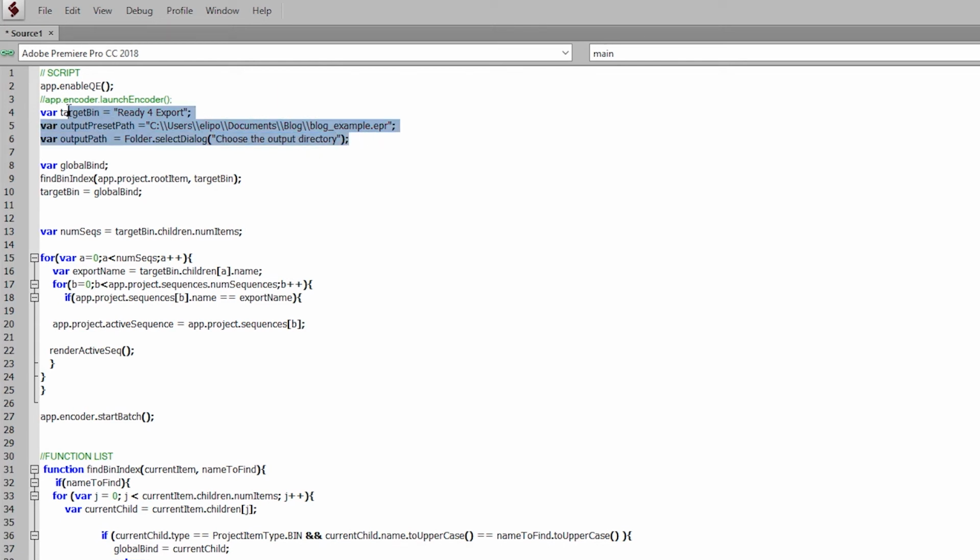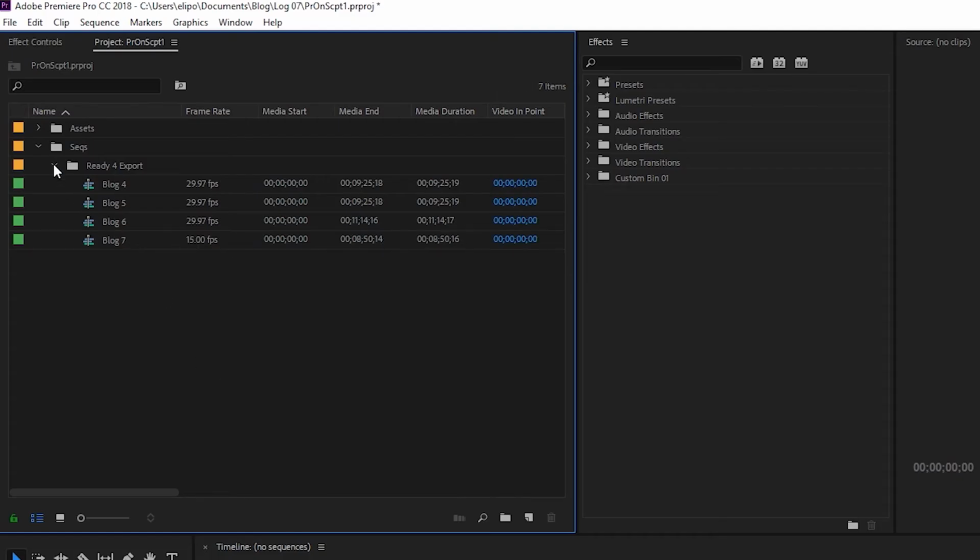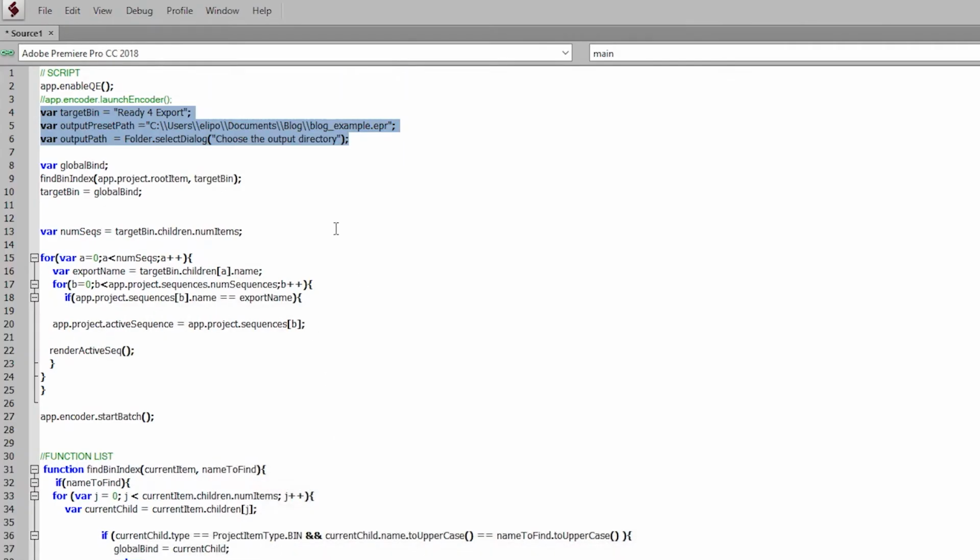Okay, so now we have our 3 variables declared that we need to make this work. We have our sequences dropped into the export bin in Premiere. The next step is going to be to find that bin and find the index of that within the children levels of Adobe's app.project.root item. So we also covered this in movie number 6, if you want to reference that. A function that I use is just going to loop through every bin in the project until it finds the bin with the name you're searching for. So go watch that if you haven't watched that movie yet. If you have, we're just going to run that.